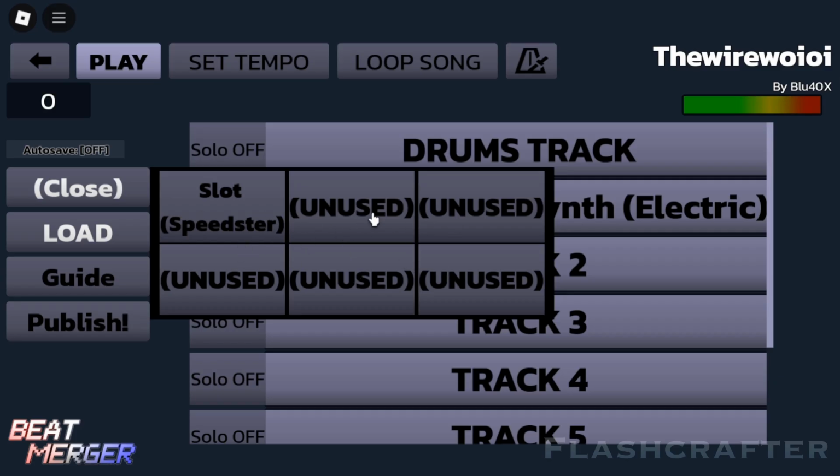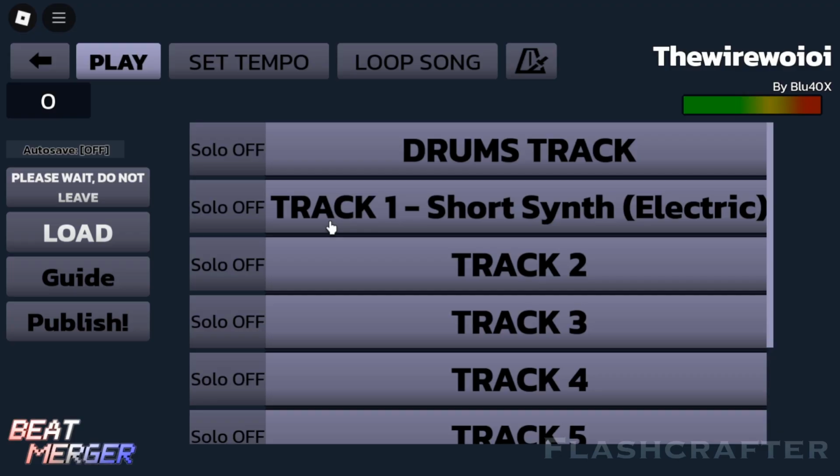There's one being used because it's another song that I've been working on. Click on an unused track if you want to save as a new song, or click on a previously used slot if you want to overwrite that slot. For this instance, I'm going to click on a new slot, so it's going to save as a new song, and boom, it is saved.